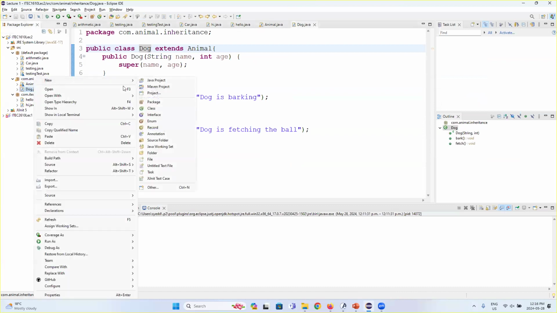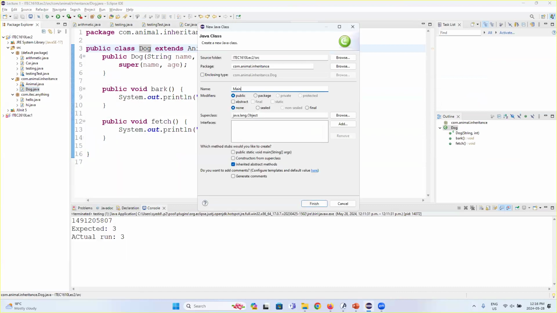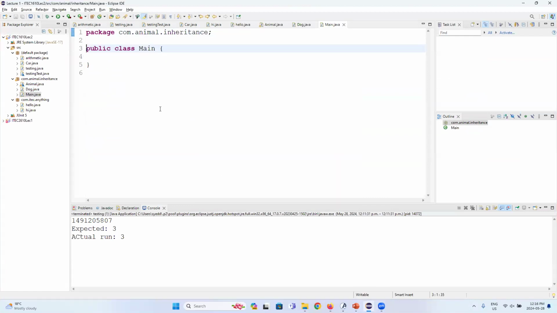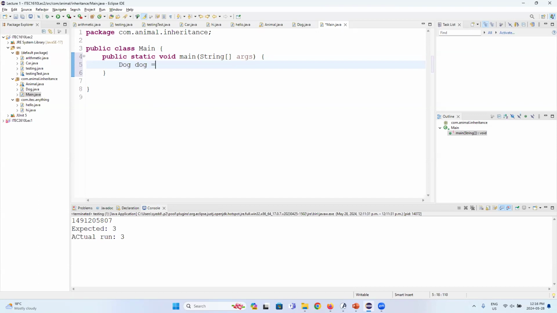Again, in the package, we can create a simple main class to test our functionality. So we create a main class and we define public static void main, string args. Okay, the first step to use a class is to define an object. So dog equals new dog, and we need to pass the name. Let's say the name is Bud and age of dog is 1.